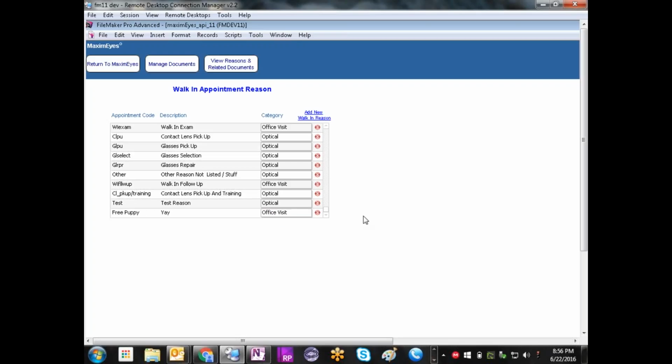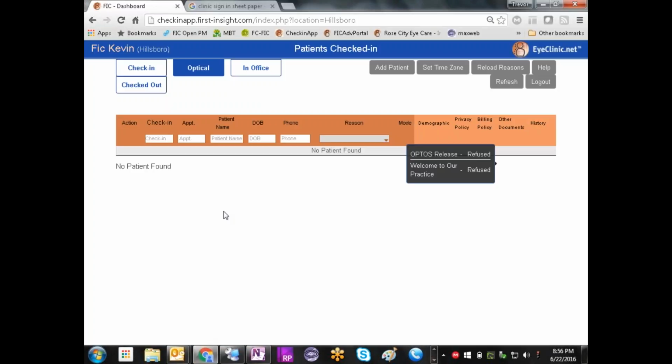And now I've got that walk-in reason. Like I was saying, if I change this today, we didn't have a way to easily push this back into the middleware. So this is where I'd click on reload reasons, and now when a patient logs in as a walk-in, they'll have that option to choose from.